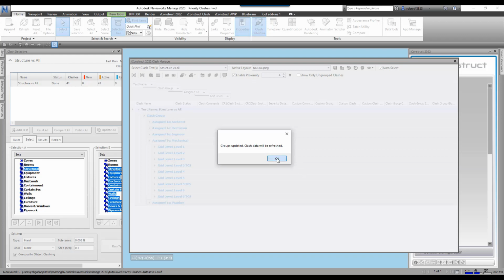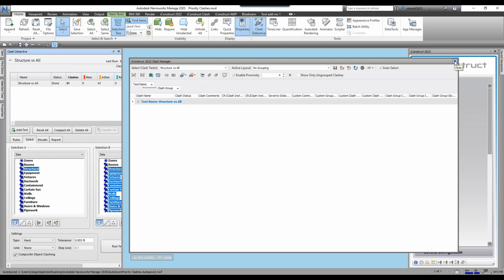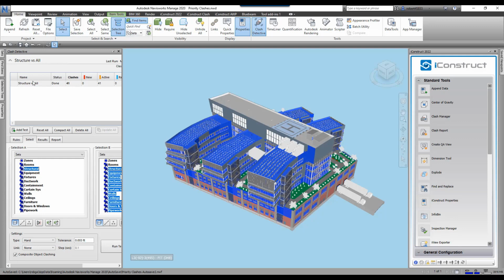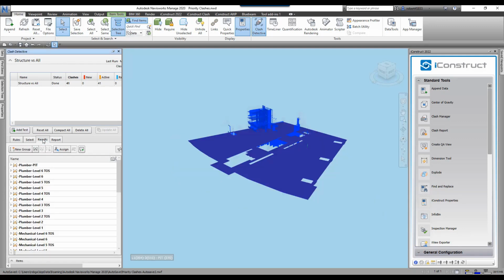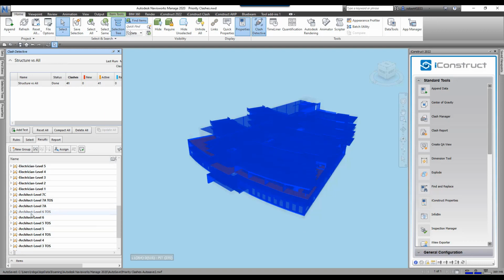If I go OK here, it's now just going to finish loading the new groupings, and we'll close out of this dialog box. So I'll close the dialog box. Now we're going to come over here to our test. We're going to go to the results, and now you can see the different groupings that I've created. The plumber groups by level, mechanical by the levels, and so on and so forth.